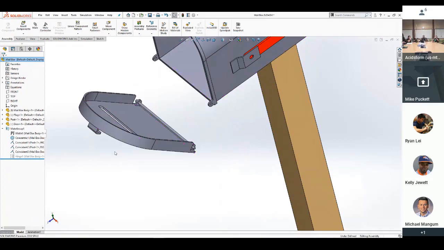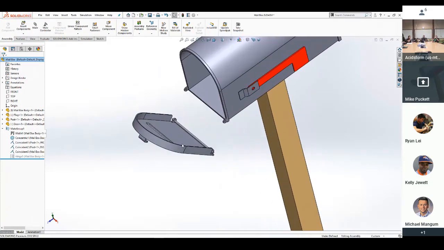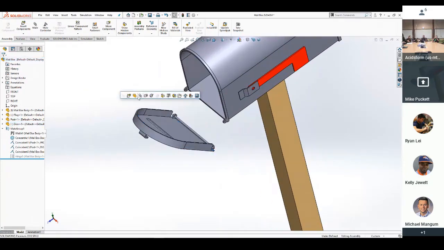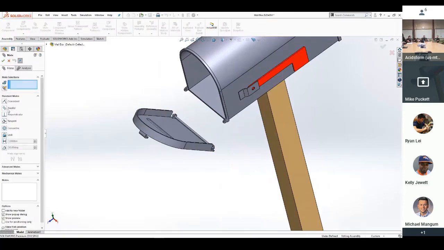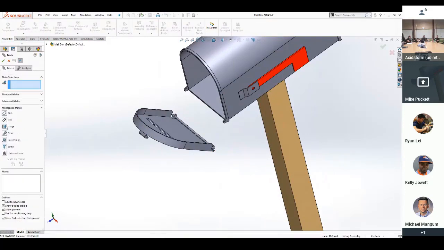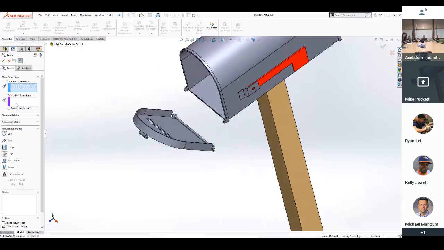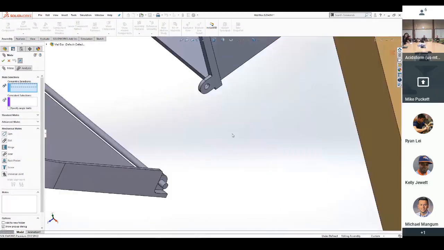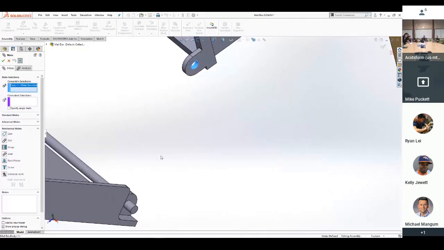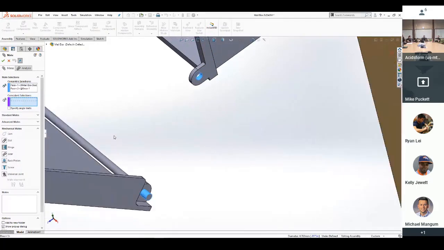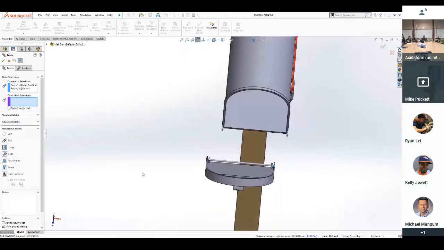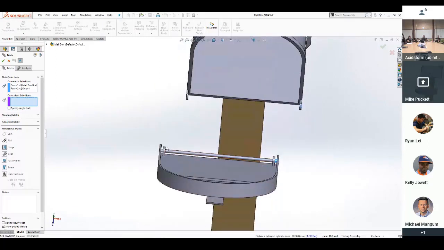Okay, so obviously it's a mailbox. We know what we want it to do. So let's go ahead and grab the hinge mate, under mechanical mates. We have a couple of selections up here. The concentric selections are going to be those 2 diameters. Now it's asking for coincident selections. The way I modeled it, these tabs are basically 1-to-1, rubbing those things.